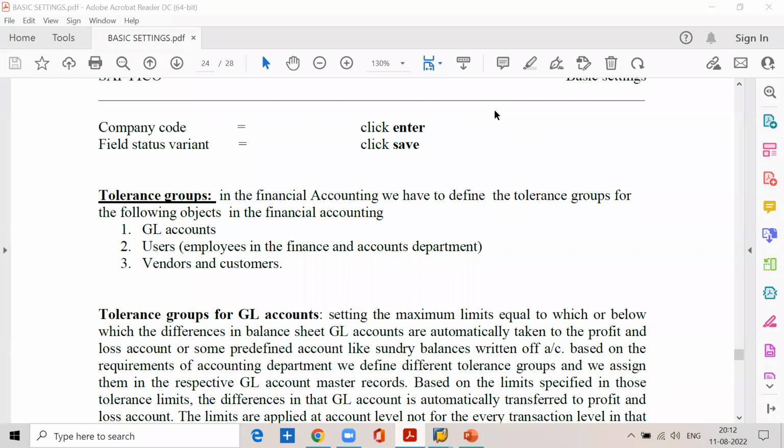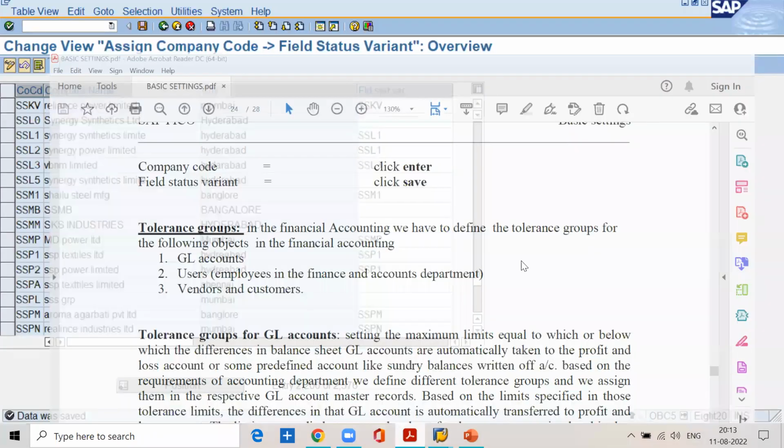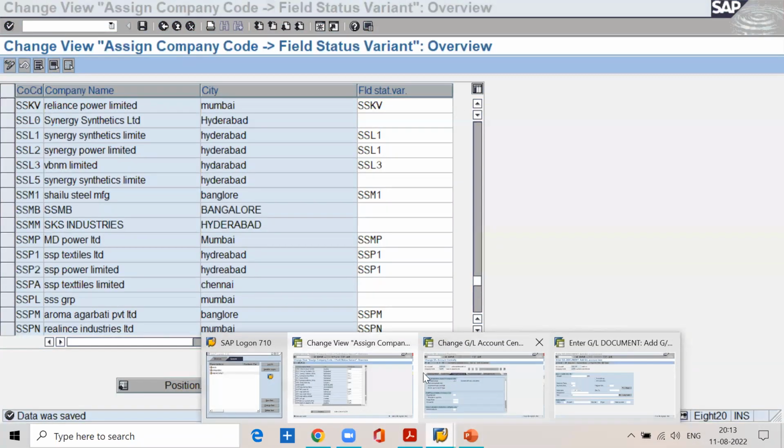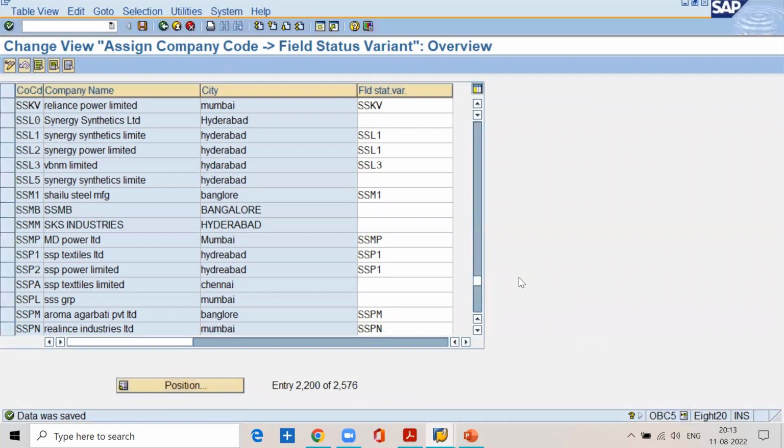Sir Manjunath, I have one question. Yeah, Manjunath. Sir, this field status variant, how to identify? There are many. Somebody has created some and there are some standard settings. How to identify whether it is a standard? It comes by experience only, right? You can't say that these are the standard or these are created by users. It comes by experience only. Okay.